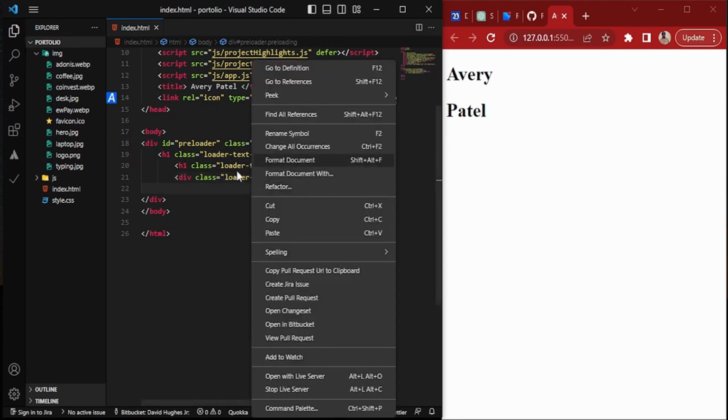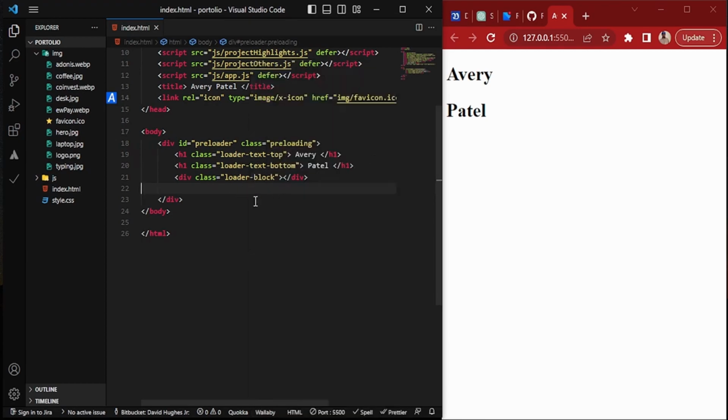So from here, we're going to right click, and I just want to format this document, or you can use Shift Alt F. I just like to right click. I feel like that's a little bit faster, but if you've got your hands on the keyboard, that'll be faster. The next thing we're going to do is add another div right below this one. And this div will hold all of our content on the page. The preloader is above it and it'll load and go away, and then the content will be displayed.